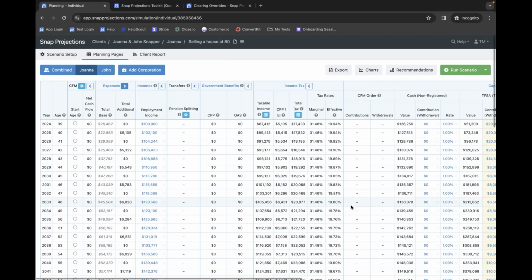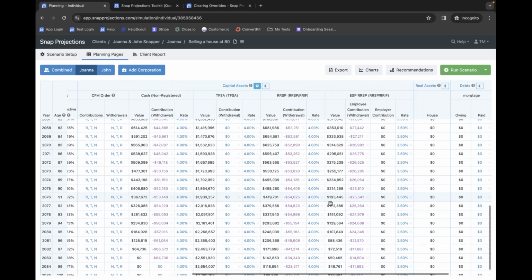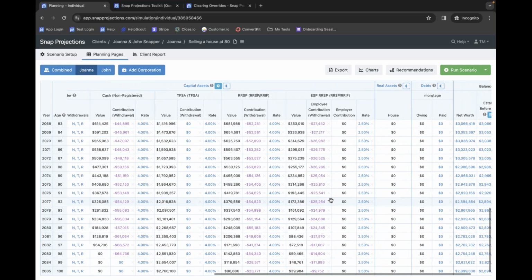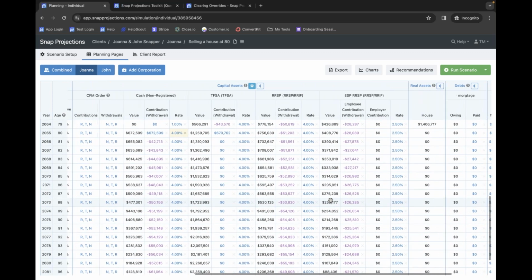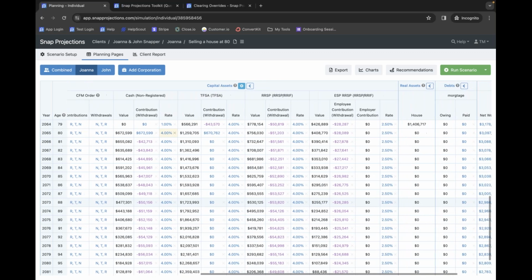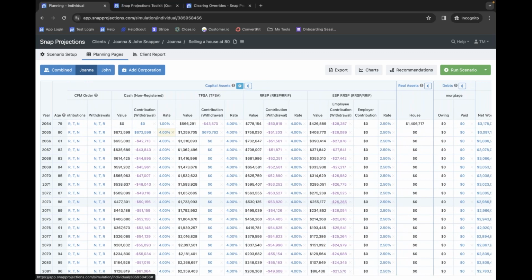Yes, and there's lots of things when someone sells their house, like you might want to increase their lifestyle expenses because perhaps they're going to be paying for rent now, and just other things to think about. But that's a great overview of what to do there.